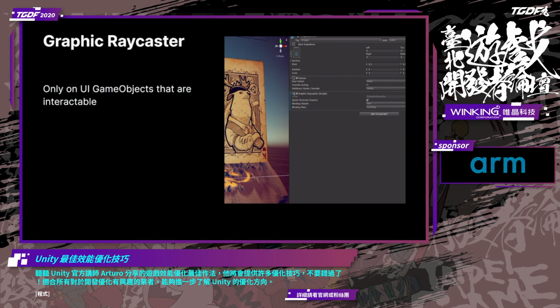Then on the graphic Raycaster. The graphic Raycaster component is used to handle input events, such as a touch or a mouse, on any UI game objects. Sometimes objects that should not be interactable are still part of the canvas that has the graphic Raycaster attached. So every time that an input, such as a mouse or touch, is triggered, there's an iteration over all the UI elements that might receive the input events. And this yields a point inside rectangle intersection check to see if the object should react.